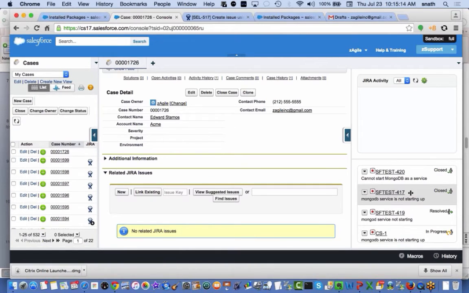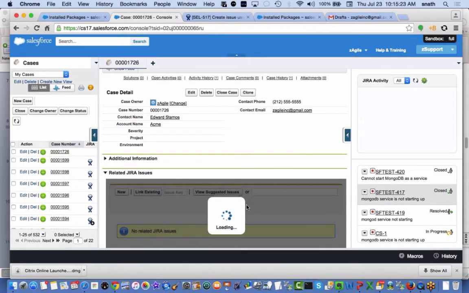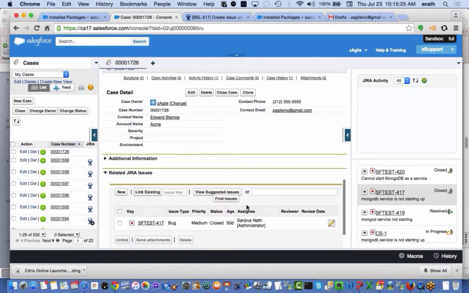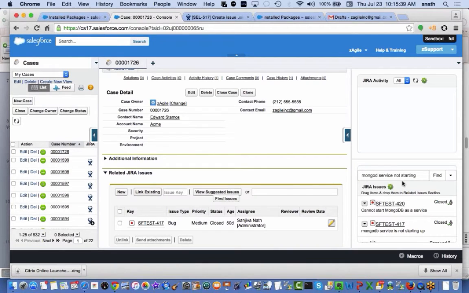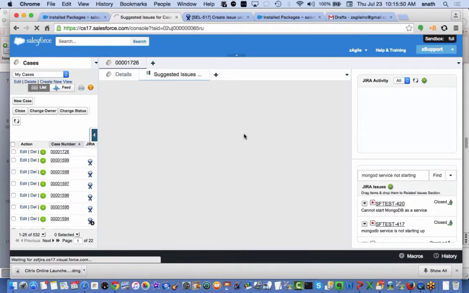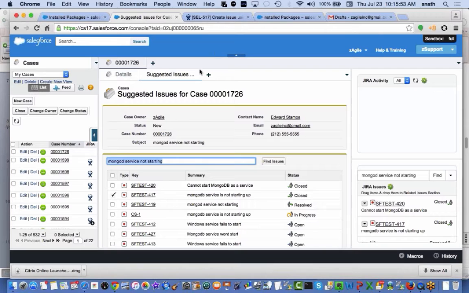If you decide, for example, that this one actually matches up with what this particular case is about, then you can just drag it and link it. So again, this is one example of where you can establish some connection between a case and a JIRA issue that exists. Now this search capability has always been there with zAgileConnect. It's basically the same functionality that we were offering earlier through this button that gives you suggested issues. So it will do the same thing.